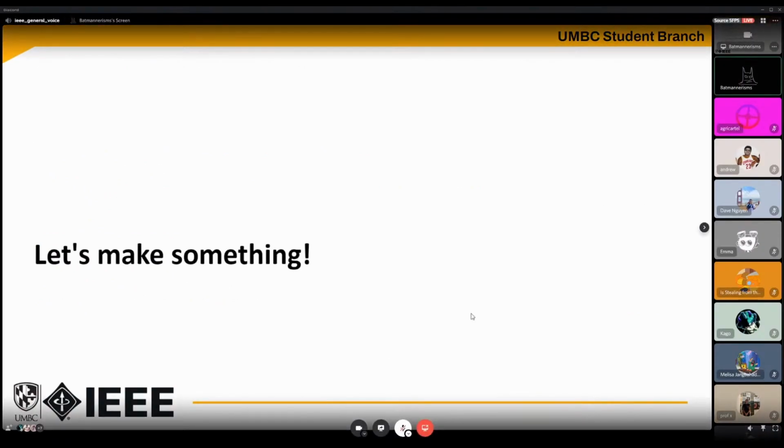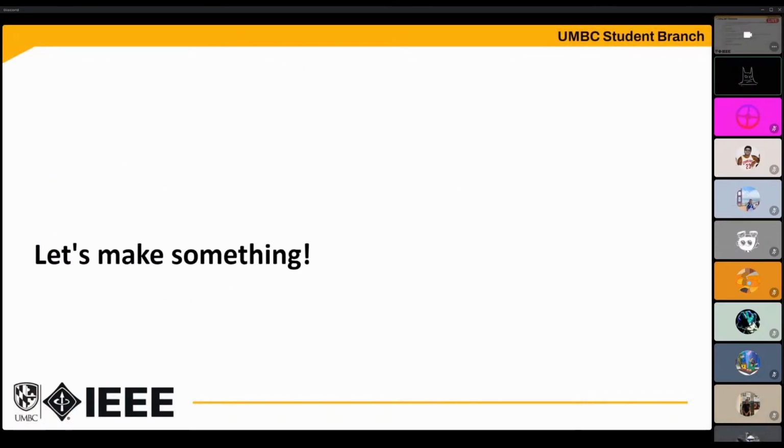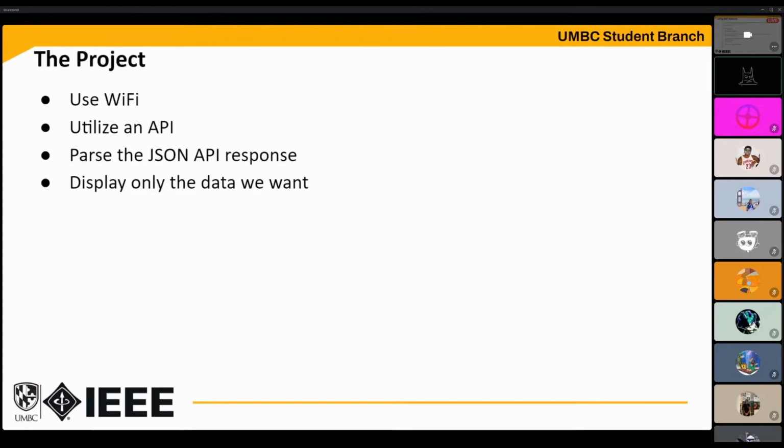So now that we have that out of the way, let's actually make something. I've worked with this board before, and just as it made connecting to Wi-Fi extremely easy, it also makes using the Wi-Fi very easy as well. So what we want to do for this quick project is use Wi-Fi, utilize an API, which I'll get into, and then parse the JSON API response, and then display only the data we want.